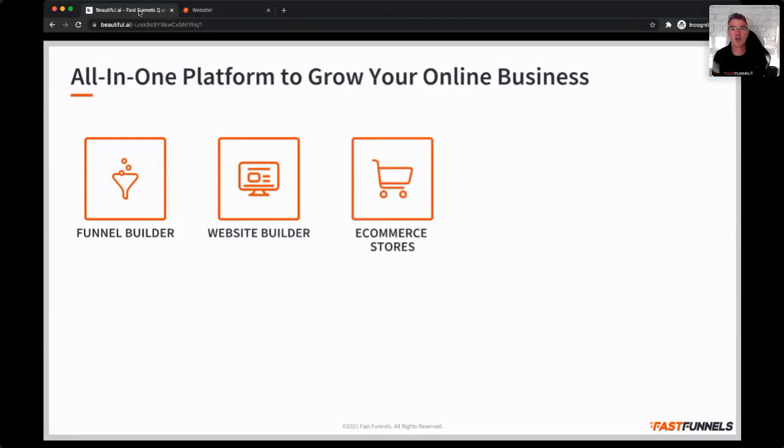E-commerce stores, so no need for Shopify. You've now got a system that you can set up a full physical product store, a clothing store or something like that. People can add multiple items to the basket and check out. Now, usually with funnel building software in particular, they just don't have that. It's always a question of bolting it on to some other software. So this is where Fast Funnels comes in.